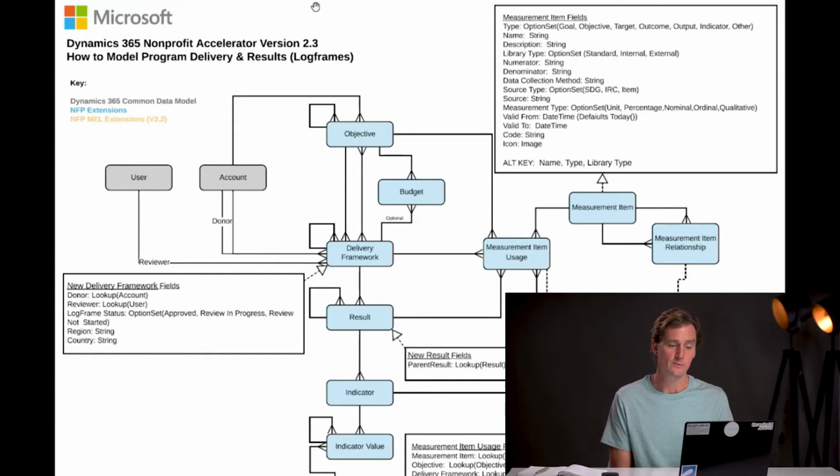The measurement item is the core of this. And the key thing about the measurement item is that it could be a goal, an objective, a target, an outcome, an output, an indicator, or any other language that your organization uses to identify these things that you measure outputs, outcomes, impacts, and so on and so forth with. And within that, it's got a library type, which is listed as a standard, an internal, or an external. You, of course, can change those values, but let me talk to you about the meaning of each of those different values as it comes out of the box.